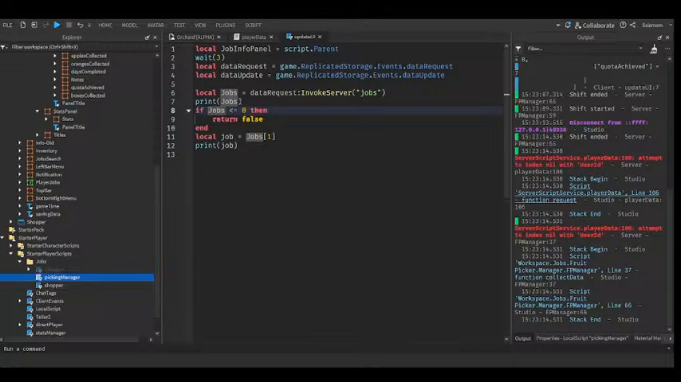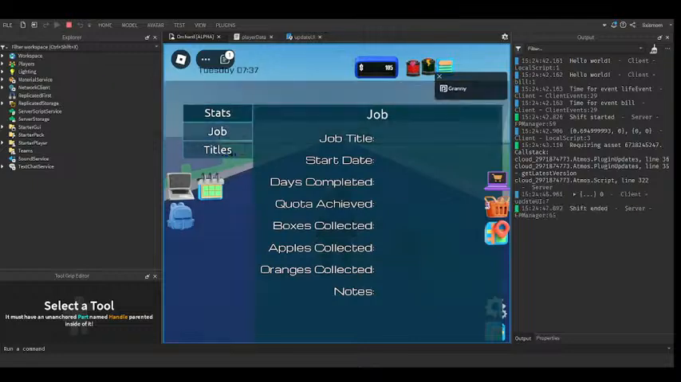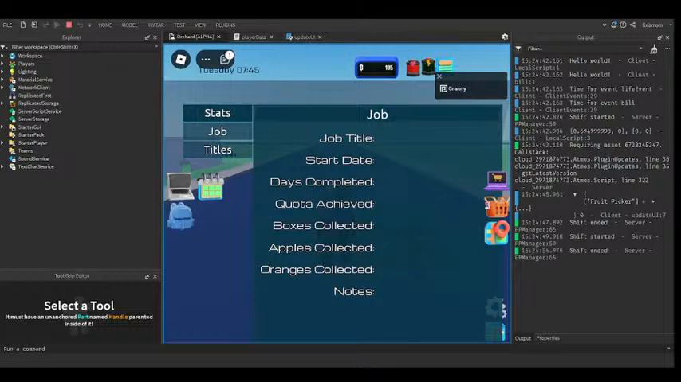Jobs dot. We need to know what's the length of this table. So we're gonna print, let's just put 1 here. If not job one. Okay, and in the meantime, we're gonna see how we get the length of our table. 1, 2, 3. Okay, so it says 0, which is not right, because we definitely have information in our table. Give me a second.